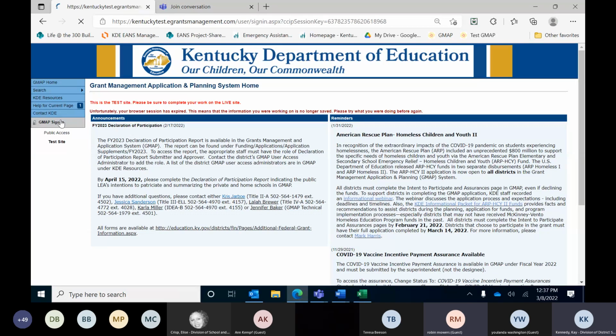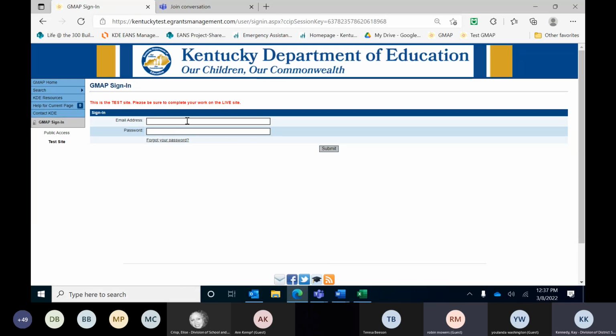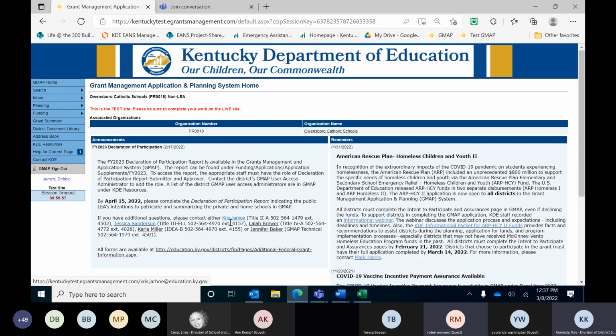The first step, of course, in GMAP is to get signed in, and I've borrowed one of our participants so that we can have actual data to look at. And as you see here, this is a familiar screen that talks about all of the GMAP applications that we have at KDE.